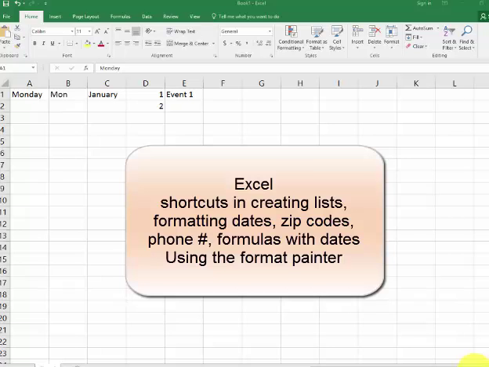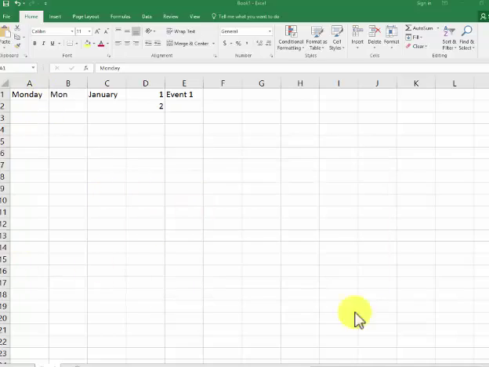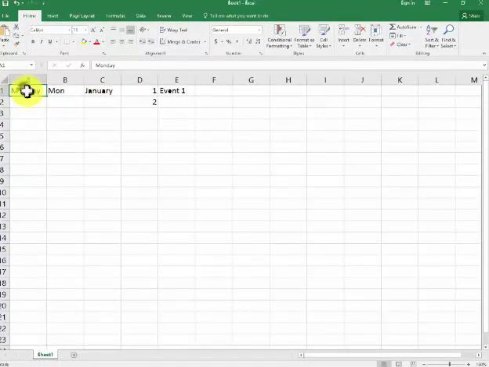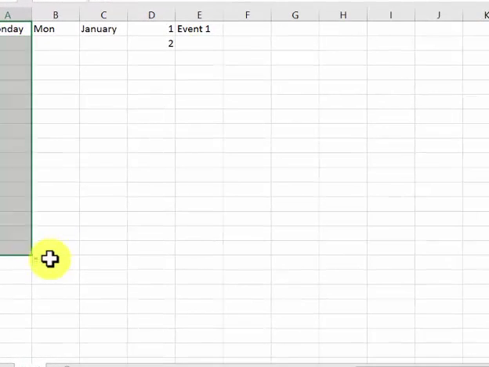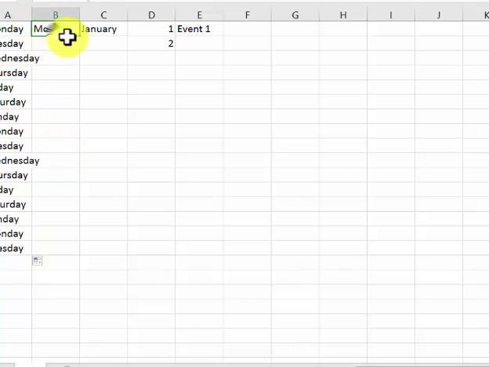I'm here to talk about a few shortcuts you can do in Excel. I'm using 2016. It works with any version, even if you're on a Mac. For example, I have Monday typed in here. You get the black crosshair in the corner. Pull it down. It gives you the days of the week. It also works with the abbreviations.